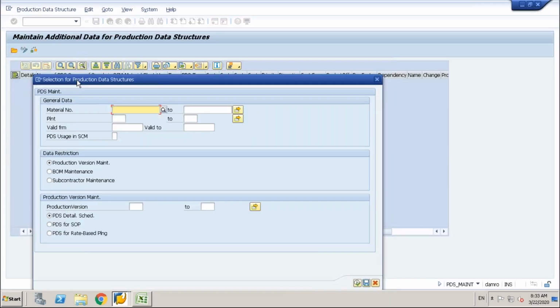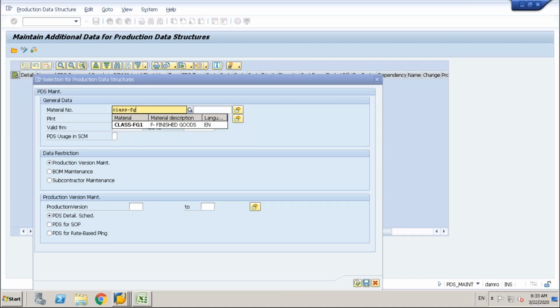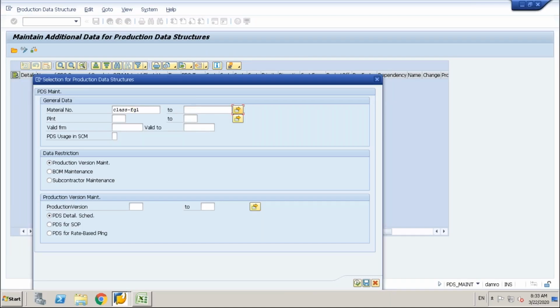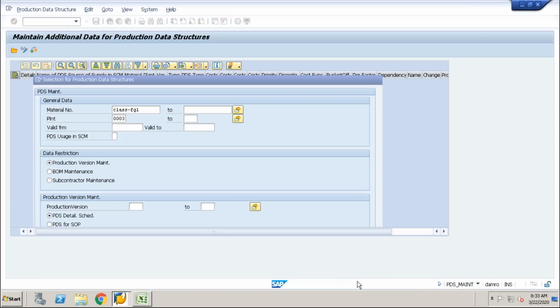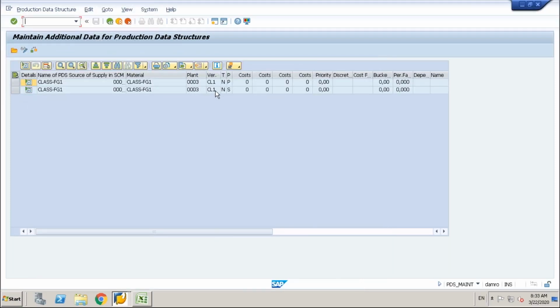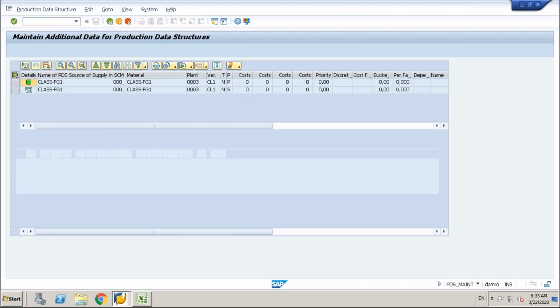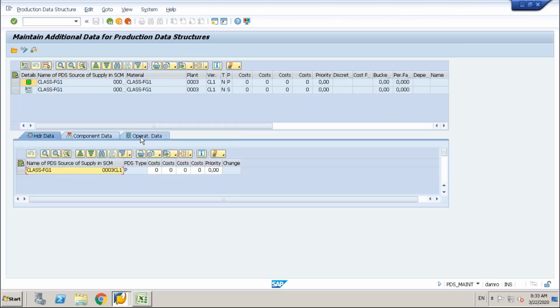Okay, so here if you go to class hyphen FG1, 0003, so one is for SNP. See, I told you everything is copied. We don't have SNP at all. See, S is for SNP, P is for PPDS. So let's go to this one and say operation data.